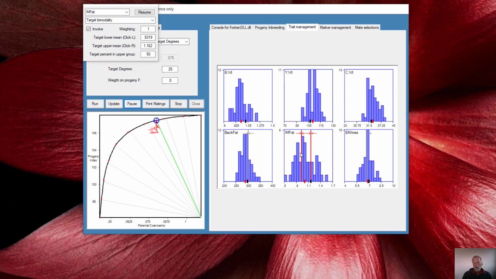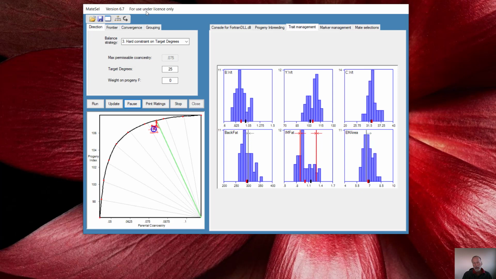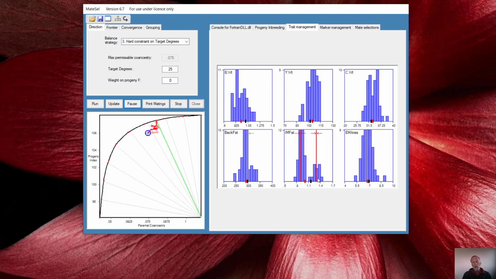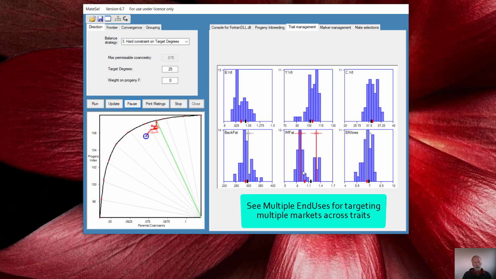by left-clicking for the left mode and right-clicking for the right mode. And I'll say that I want to have the target percent in the upper group. Shall we make that 30% and resume? The analysis looks for a solution, and you'll see that we're getting about 30% in that upper mode. And this might be that you want to produce 30% of your bulls for a high intramuscular fat market for export, perhaps. The rest are going to customers who are buying bulls for domestic market.